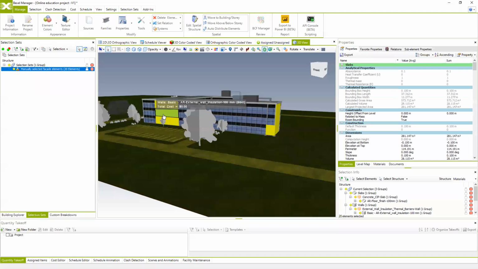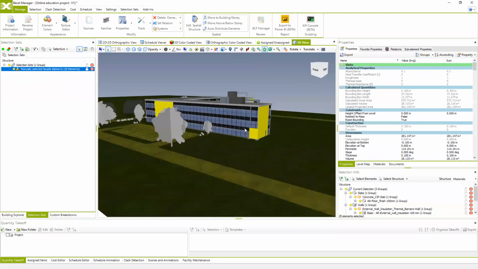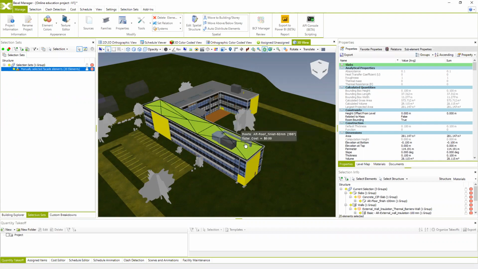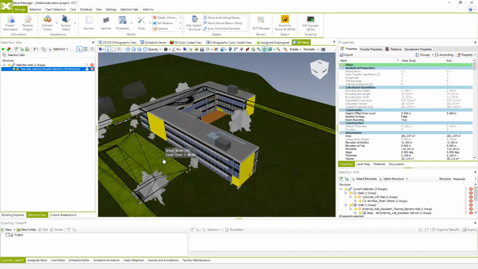And we can also use all these created selection sets for additional BIM model analysis, which will be explained in further sessions, for quantity takeoffs, for clash detections, for scheduling, and so on. So this is quite a simple but time-consuming way to do it manually.